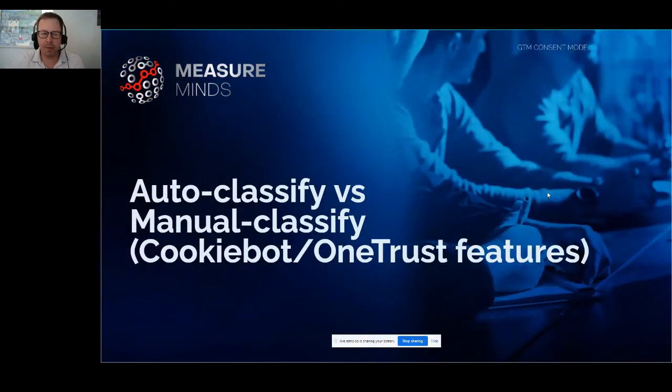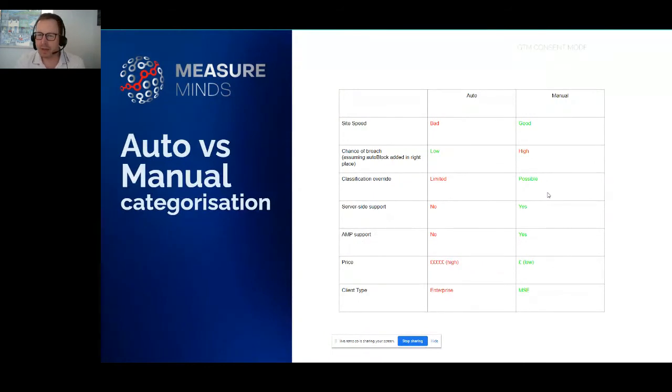Now there's in effect at the moment two ways of adding or classifying tags on a website. You've got automatic or manual. CookieBot and OneTrust are the two vendors that support automatic classifications. Personally, I prefer manual classifications, mainly because of the impact on speed. When you run an automatic classification script such as AutoBlock from OneTrust or a similar one from CookieBot, it basically inspects all of the JavaScript on the site.